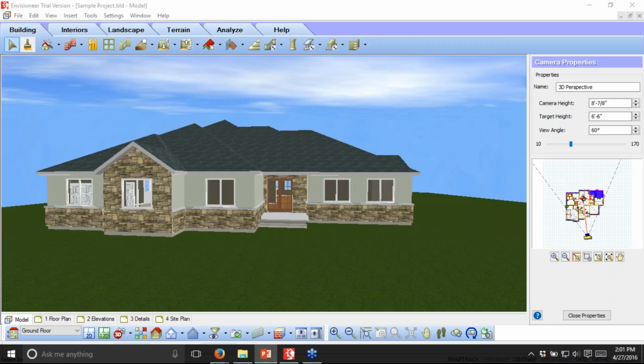So like I said at the start there, today we are going to discuss all about the program Sketchfab and how Cadsoft and Envisioneer will integrate with Sketchfab.